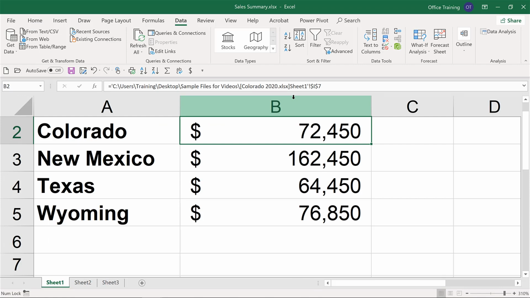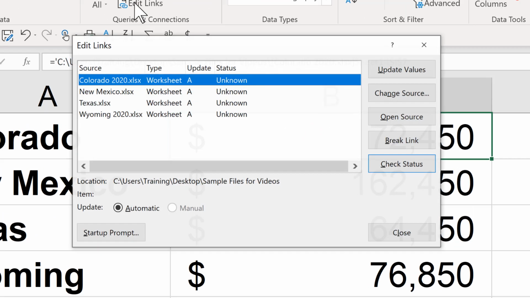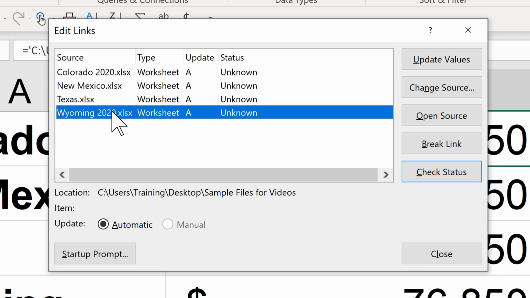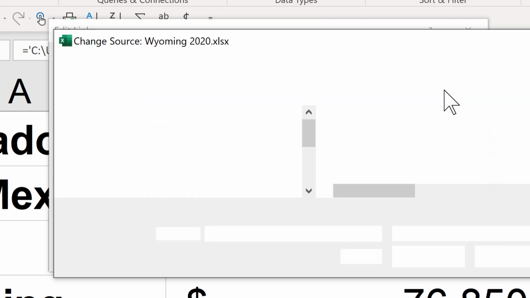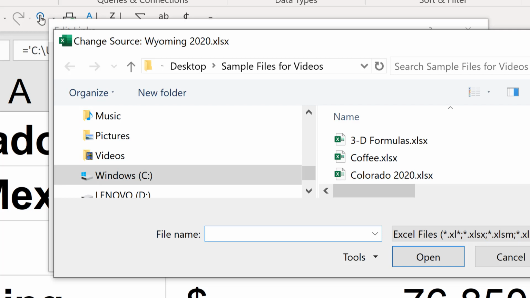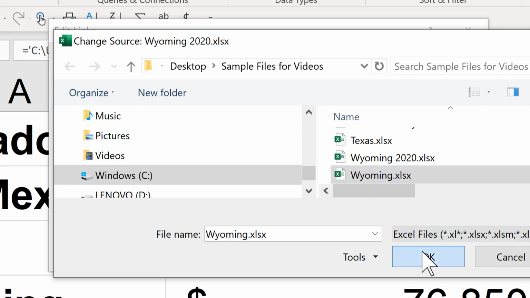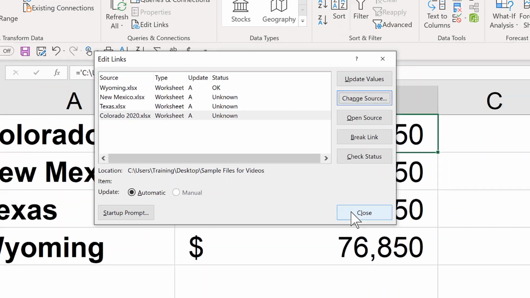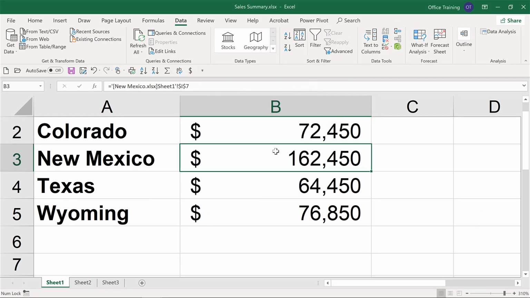Now I'm going to switch back to the sales summary and once again go to Edit Links. The other problem we ran into before is, without realizing it, we're now pointing to a different copy of that Wyoming file, and that might not be the one that we want. So here again, we can change the source, reference that Wyoming file, the original one that we actually want to point to, because perhaps that copy has a completely different intention, might have new data to it, and we can then close.